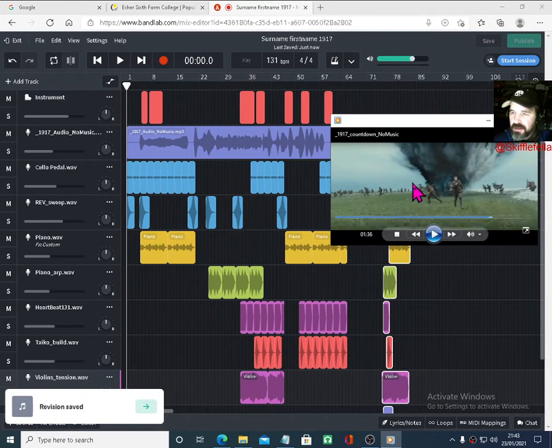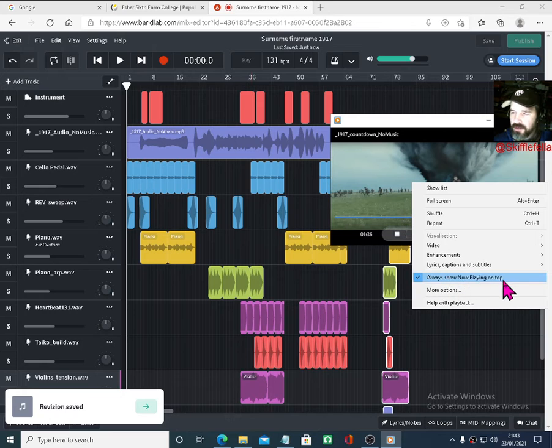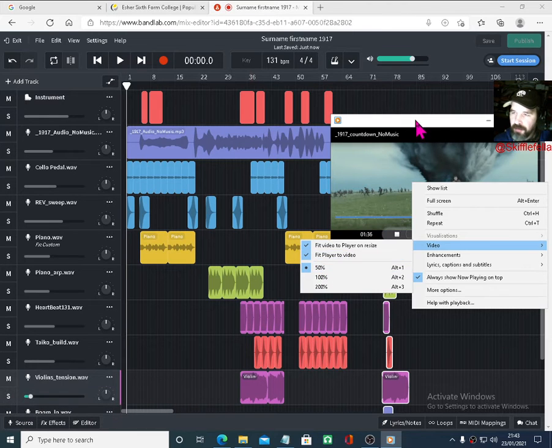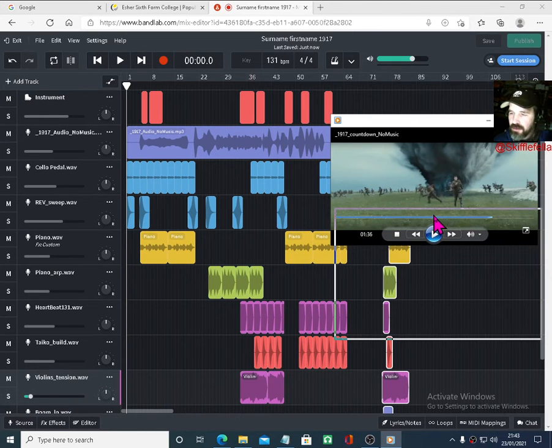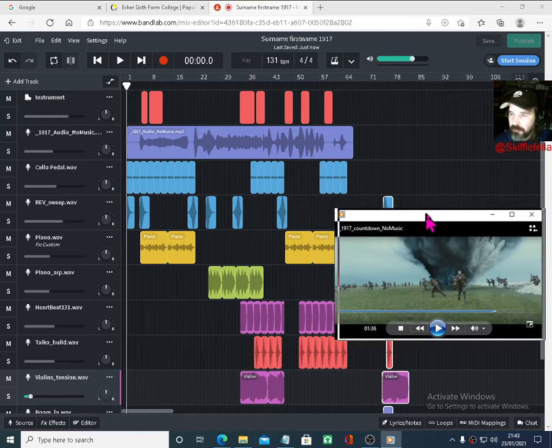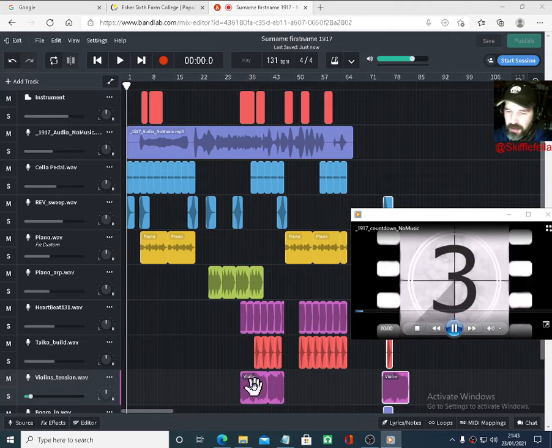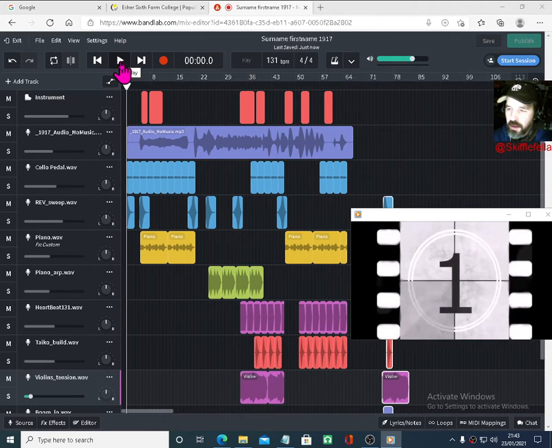So I've got this Windows Media Player set to always on top, and the video set to fit player on resize, fit player to video, and 50%, and that gives you this sort of better size for it. Let's move you off the side there though, and then let's press stop and then press play. 2, 1, go.